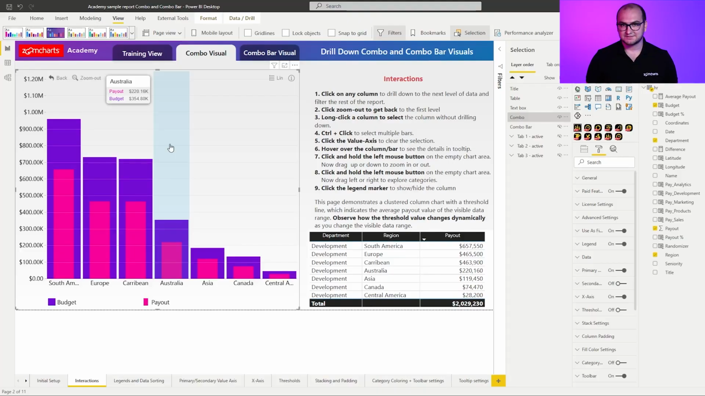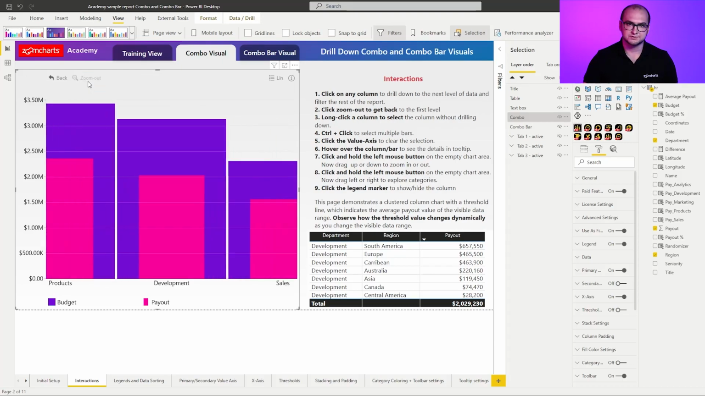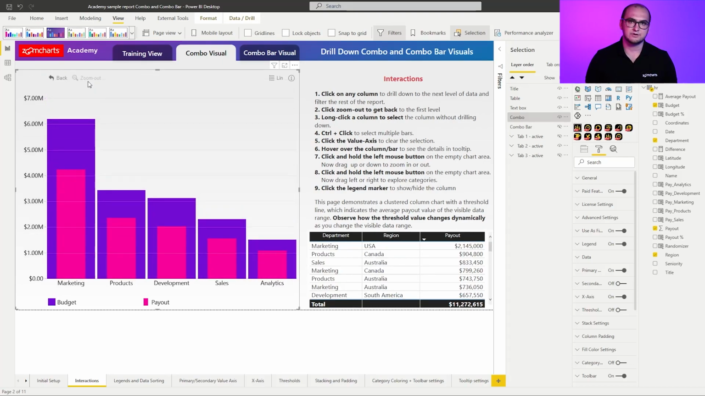Now, if you want to go back to that previous level where you started off, all you have to do is just simply click on the zoom out button in the toolbar, and that's going to bring you one step up in the hierarchy. Now, regarding the single and multiple selections, you have a few options here.